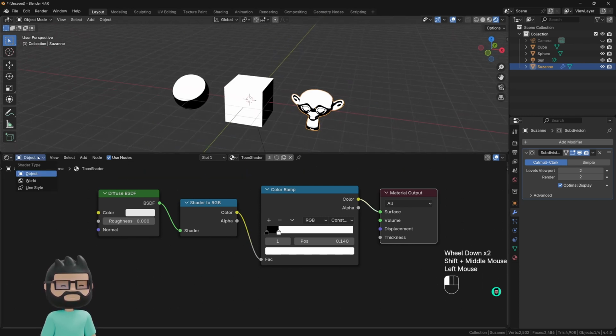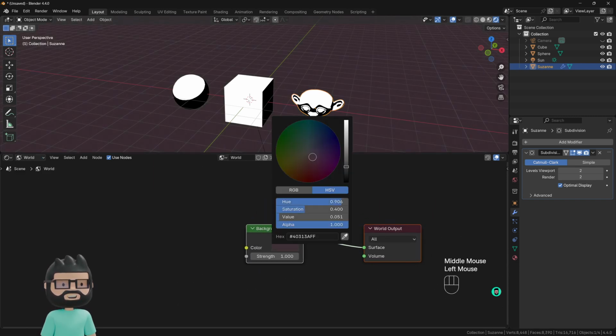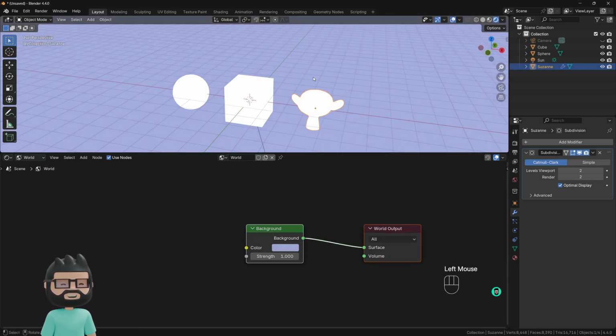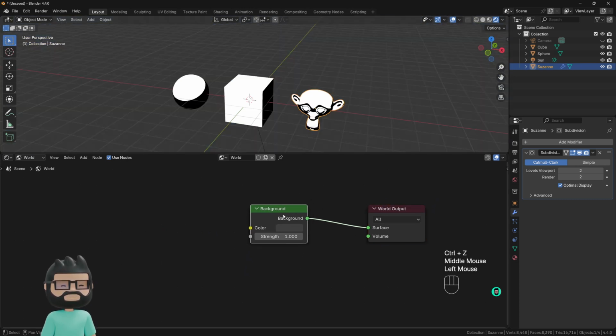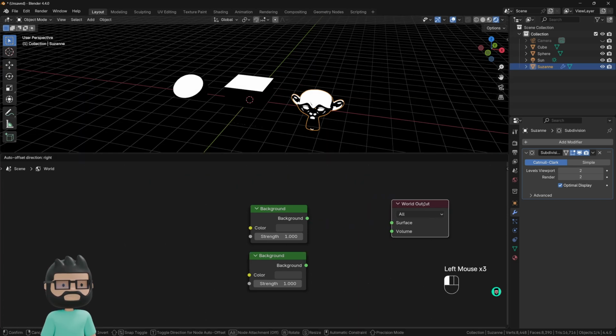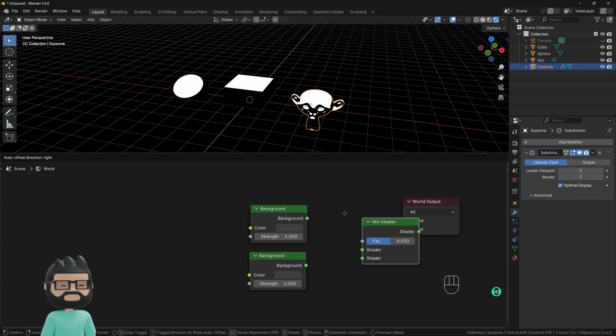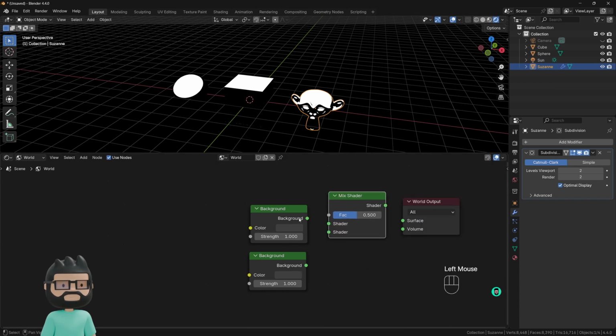If you go from the object to the world tab in the shader properties and change the background color, you'll notice that it also affects our lighting, but we don't want that. So let's press undo and let's duplicate this background shader. Let's disconnect the world output and start building our background shader. Press Shift A and add a mix shader. Connect the background node to the A and the new background node to the B input.